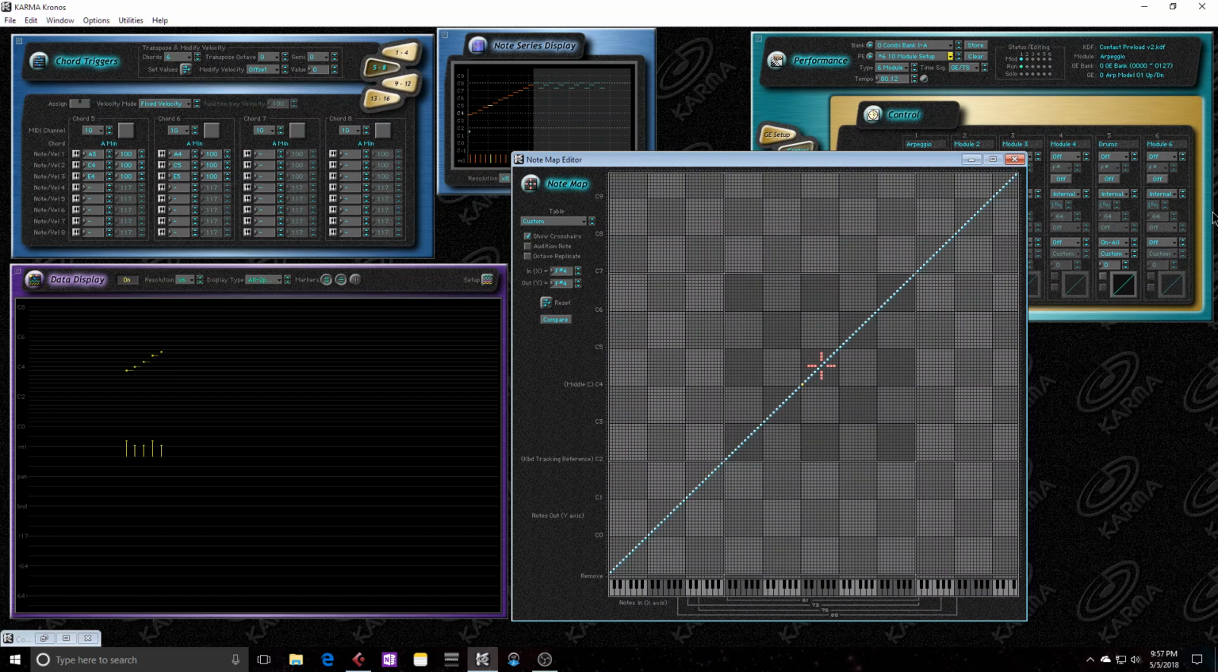Basically, we have this huge graph, and we have all of our input notes, all 128 of them, and then we have all of our output notes. And so we use this graph to remap input notes to different output notes. So for instance, if I wanted to take this middle C here, I could map it an octave higher. So C4 is now mapped to C5. You can just click on notes, and you can also click and drag.